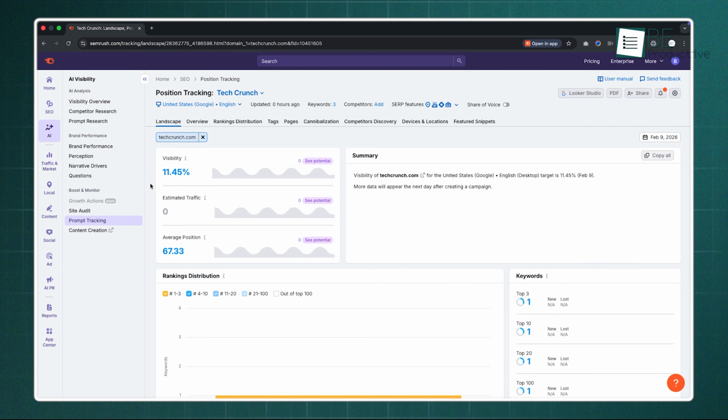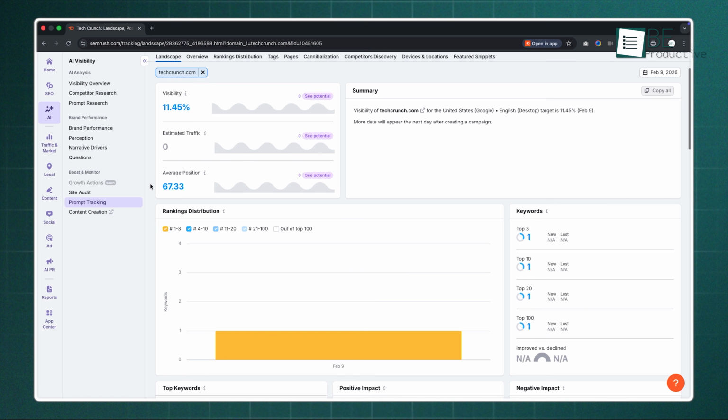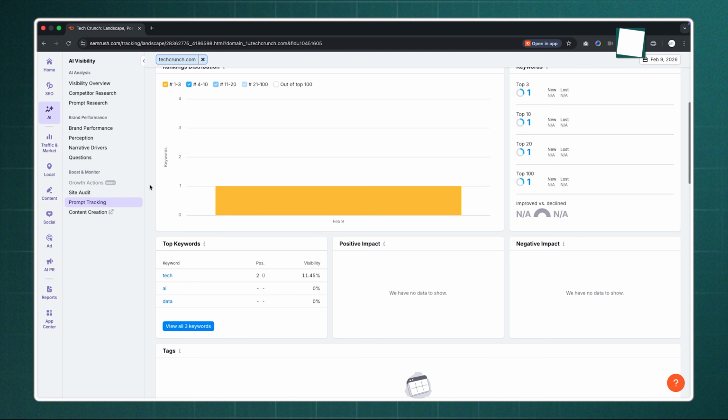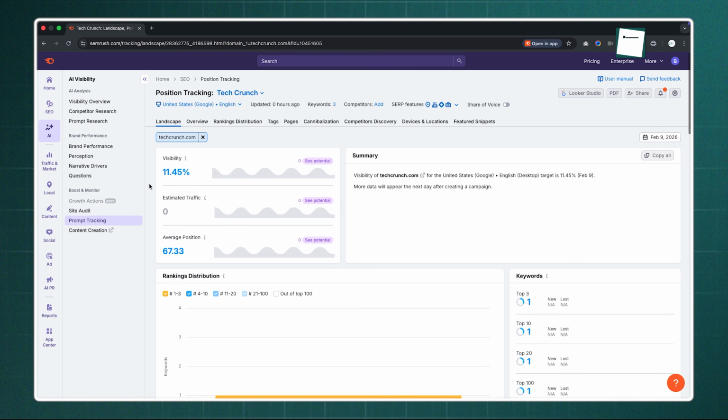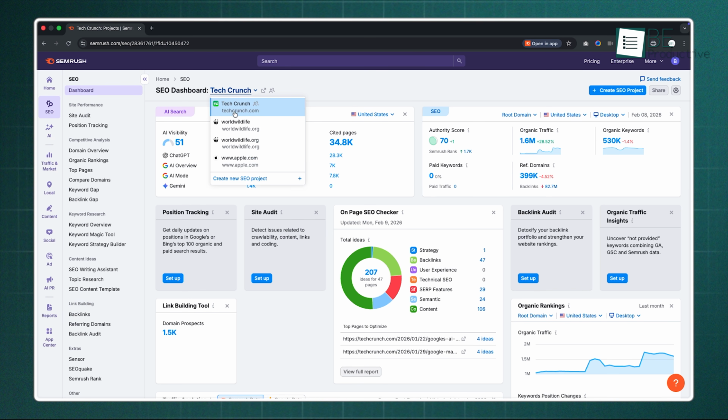You also have prompt tracking, which is similar to rank tracking in SEO, but instead of tracking a keyword on Google, you're tracking how an AI's answer to a specific prompt changes over time. This is vital because AI responses are not static. They change as the models are updated. By following these steps in the AI Visibility Toolkit, you're essentially teaching the AI who you are and why it should recommend you to its users.